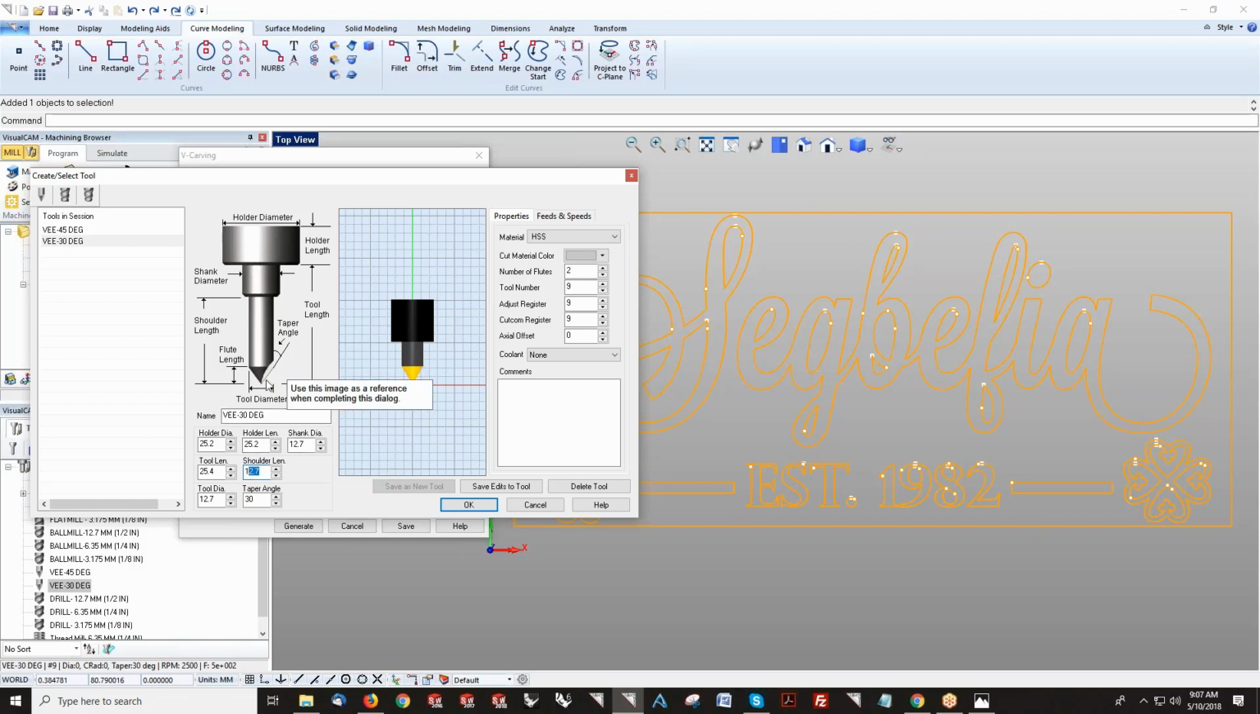So do you happen to have the information about the tool diameter on the V-bit that you're going to be using? Those things I don't have. Okay. We'll just go with the standard numbers in here. I'll just go with a 1/2 inch diameter over here.